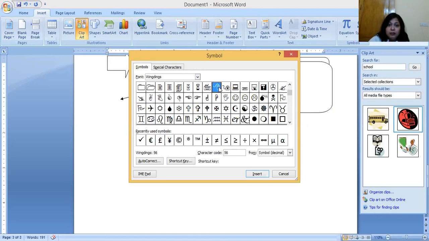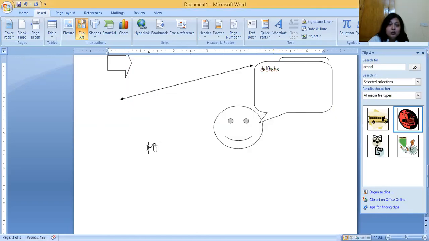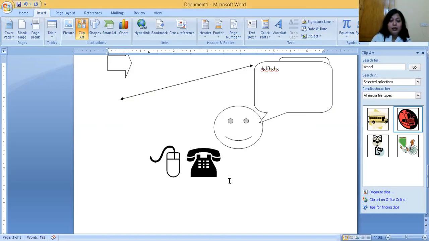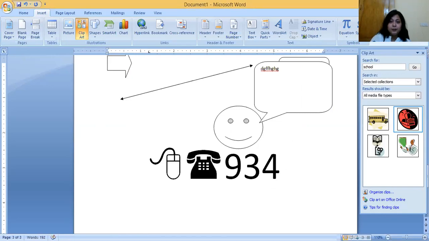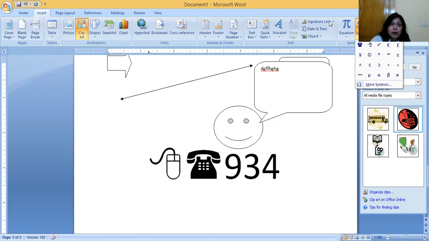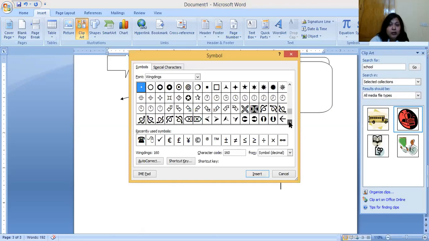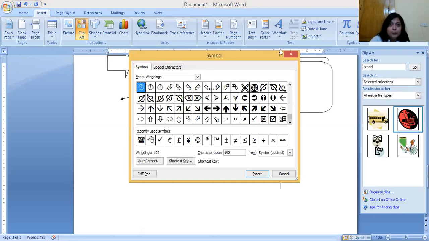Suppose I want to insert the symbol of a mouse. So I'm clicking on the mouse, then clicking Insert and then Close. Wherever my current cursor position is, I can see the mouse over there, right? Similarly, we have lots and lots of symbols that can be inserted. Suppose I want to write a phone number. So I've taken the symbol of a phone and then I can write the phone number, right? So these are various symbols which are available in the Symbols group under the Insert tab, and they are not there on the keyboard, right?